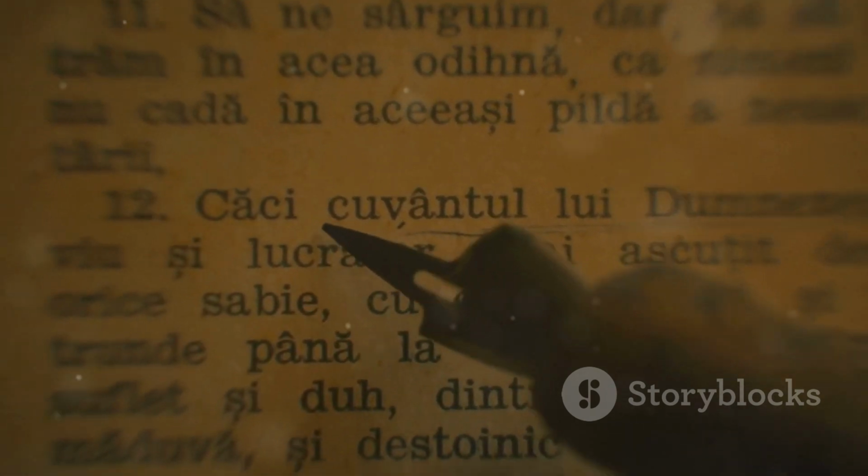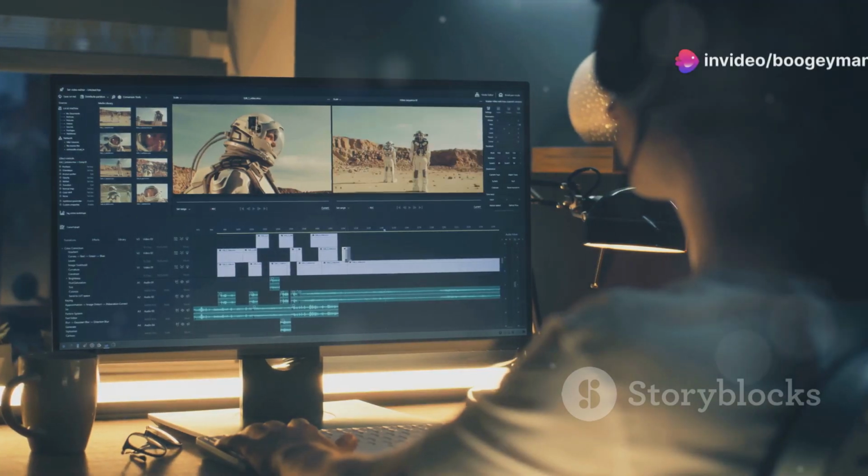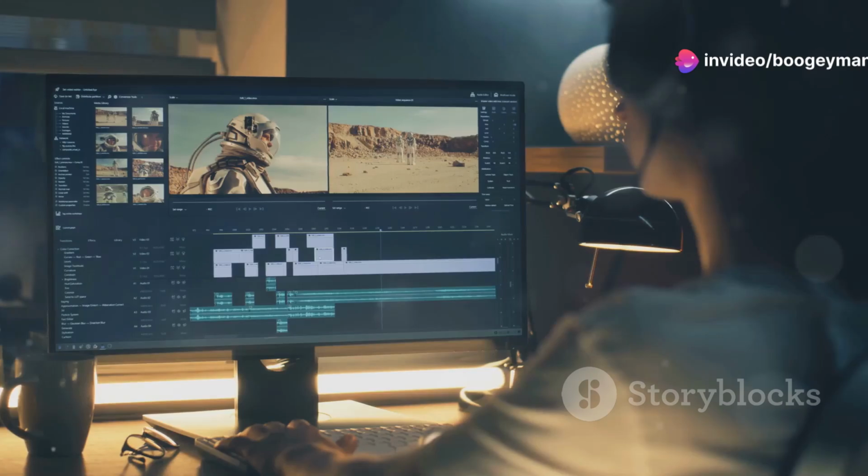Want to remove a sentence from your video? Just delete it from the transcript. Descript will automatically update the video accordingly, saving you time and effort.